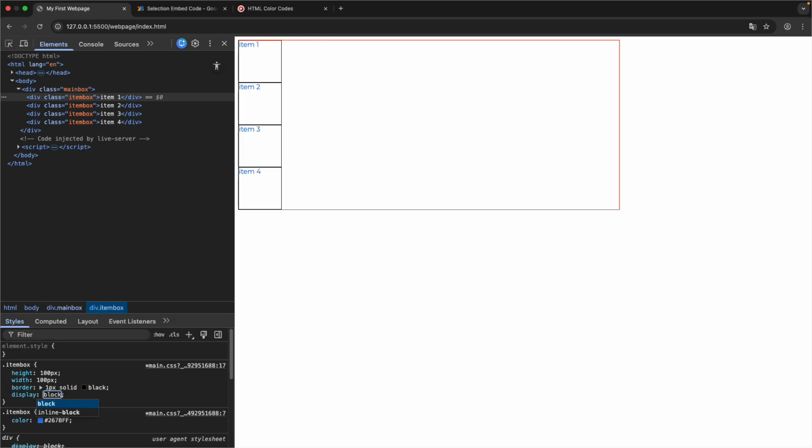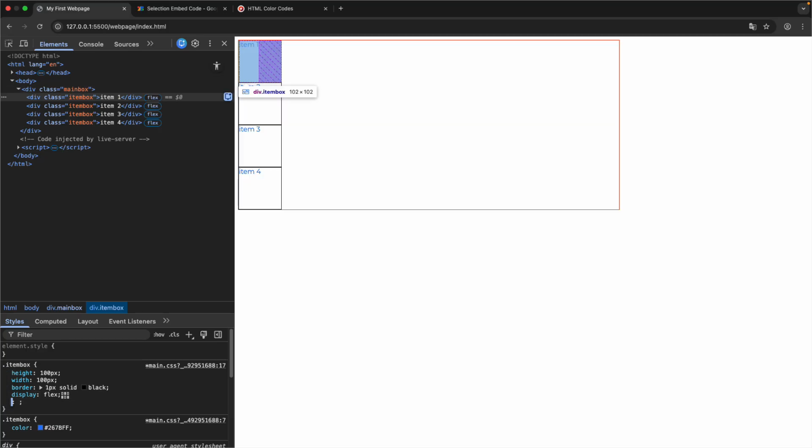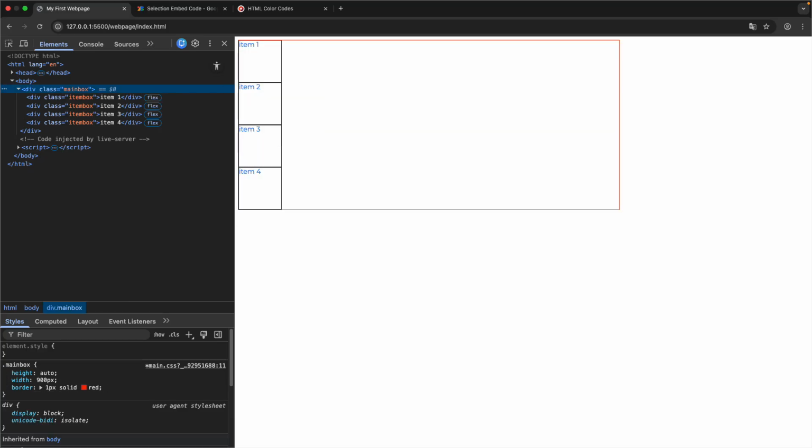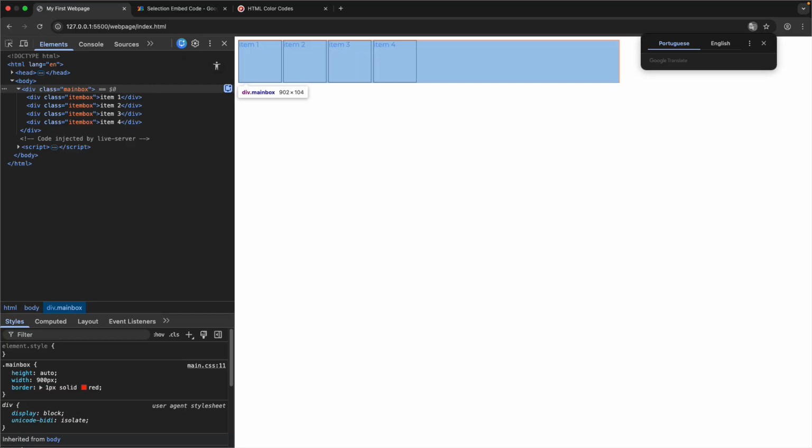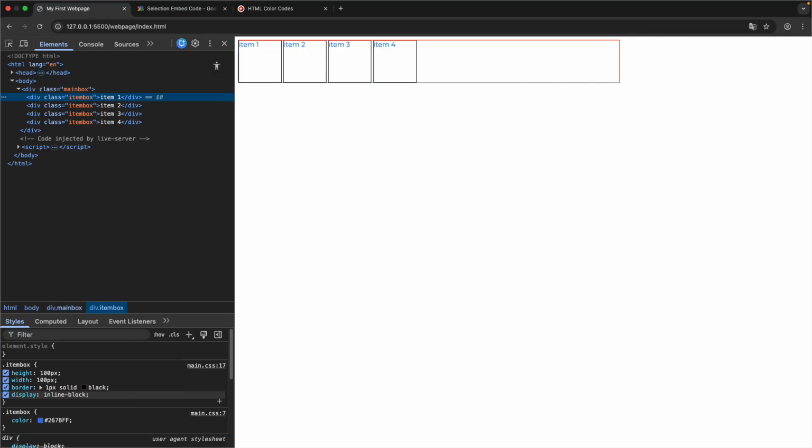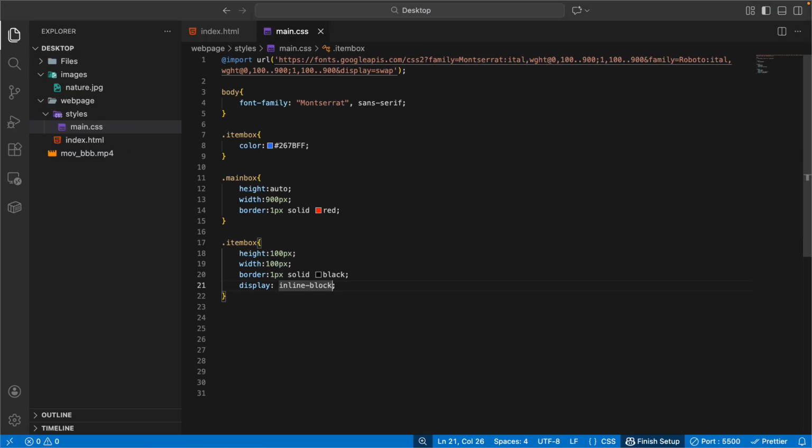Now there is something called a flexbox. That is also a display property. So in order to do that, we put display flex. Nothing happened, but flex won't go on this item, it will go on the main container. I will reload this page and remove this display inline-block. We don't need that with the flexbox.